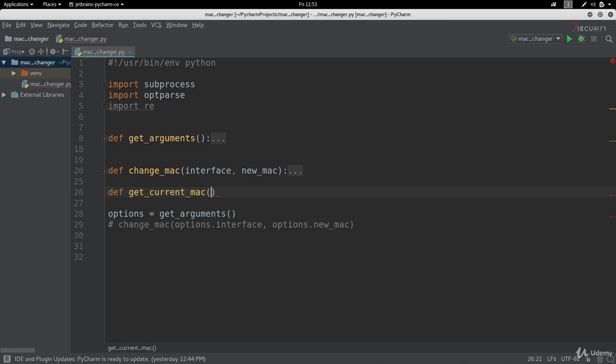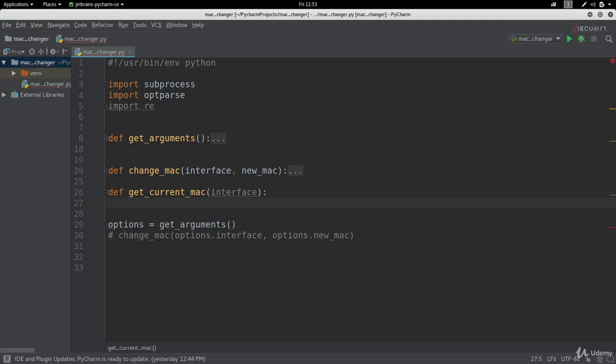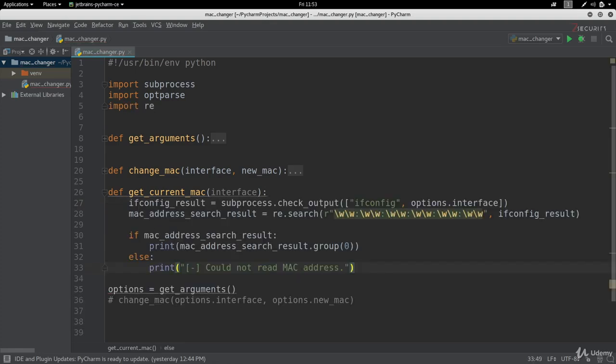And as you know, we need to have an interface to get its MAC. So obviously this function will need to take a variable for the interface. And then I'm going to go down and paste all the code in here. Now this code is all fine. There's only a few tweaks that we need to make since this is a function now.